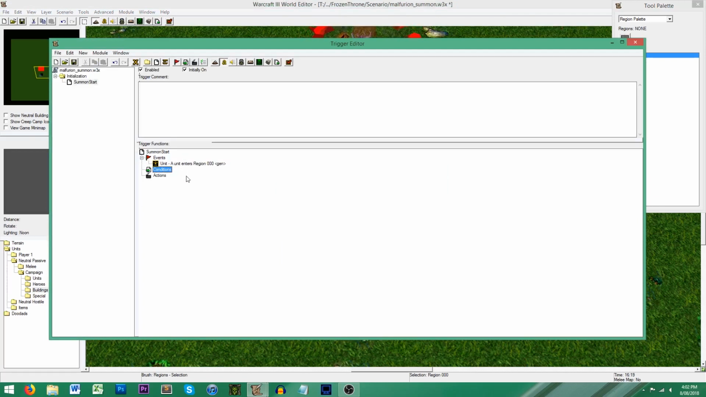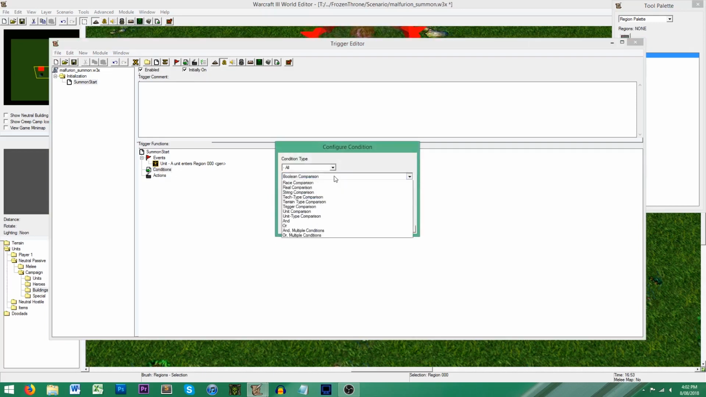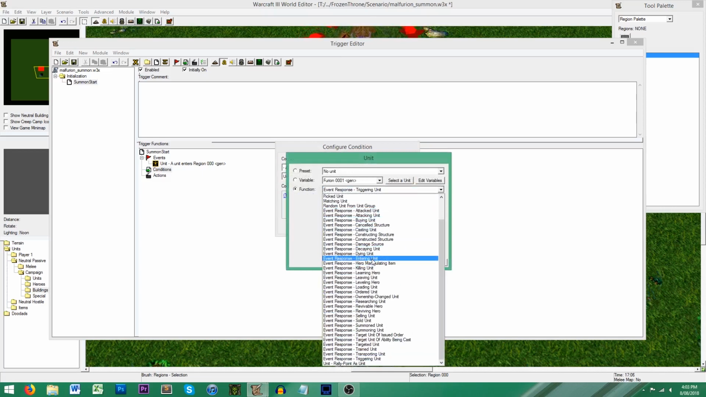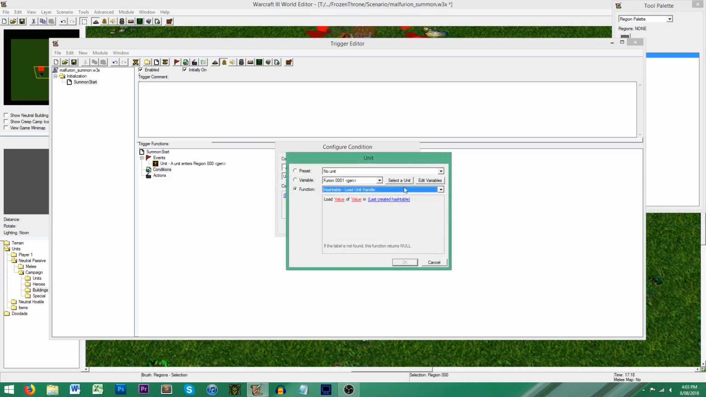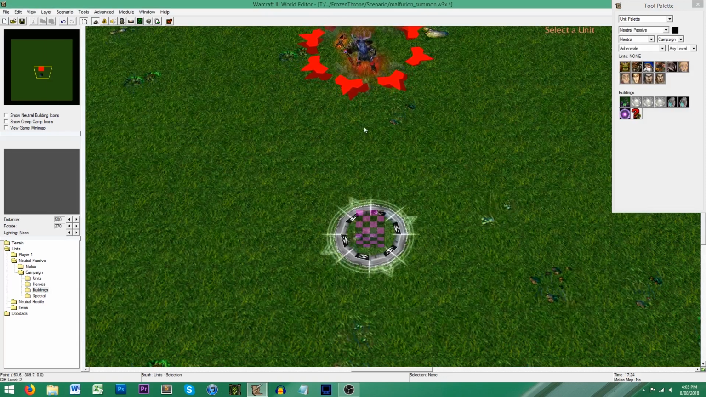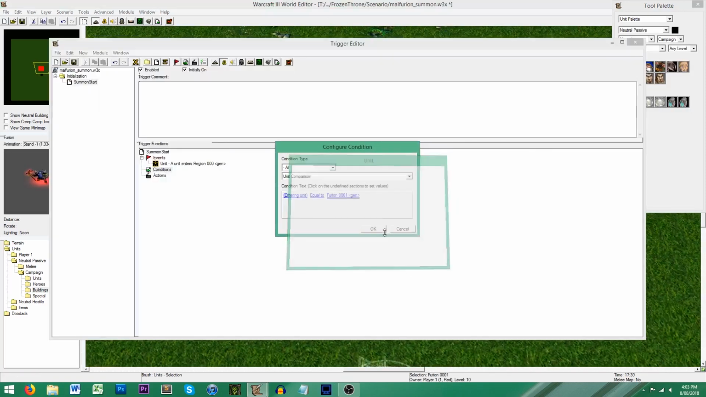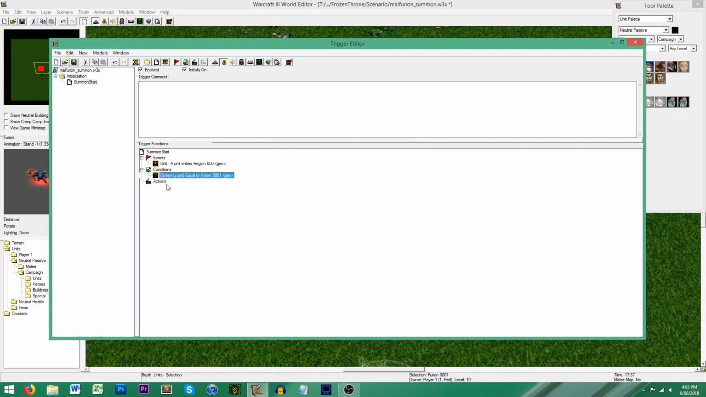In the conditions, we want to make sure that the actual unit is the unit we want. So we'll do a unit comparison: if the entering unit is equal to Furion. Otherwise we can just select a unit and select him on the actual map itself. Once we have that, now we can actually start the actions.